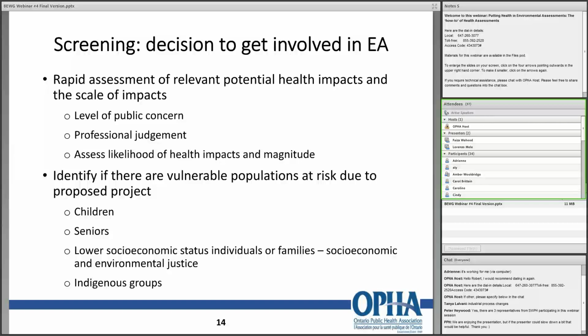And also importantly, it is good to consider what the vulnerable populations at risk are due to the proposed project. Of course, you have children, seniors, lower socioeconomic status individuals, so the socioeconomic and environmental justice aspect of things, and indigenous groups. As public health officials, we know that equity plays a big role in determining our health. And it is something that should be considered when you are looking at potential health impacts of major infrastructure projects.